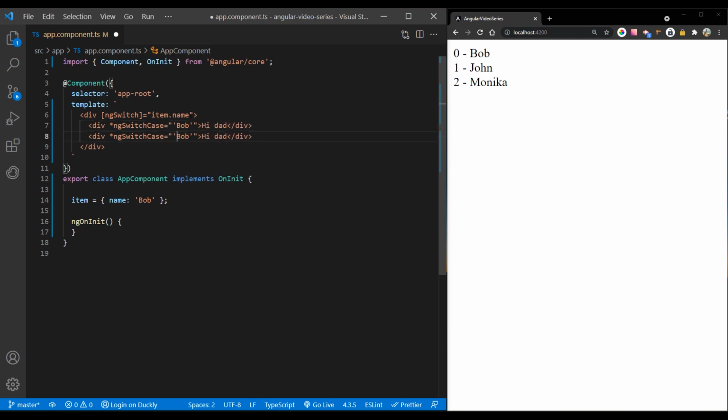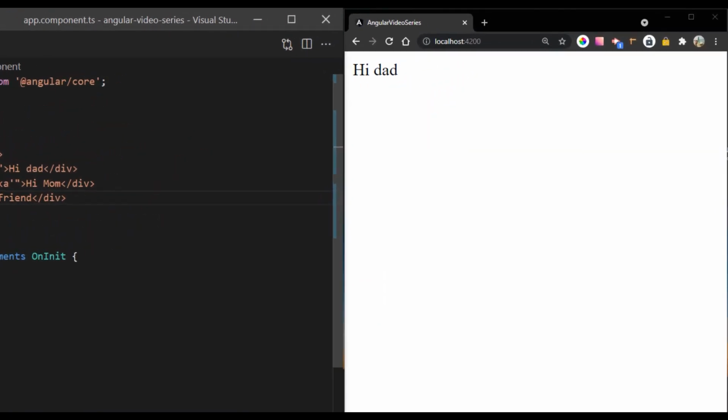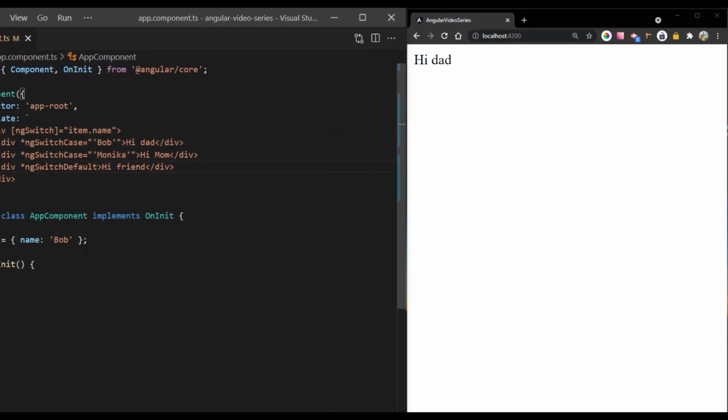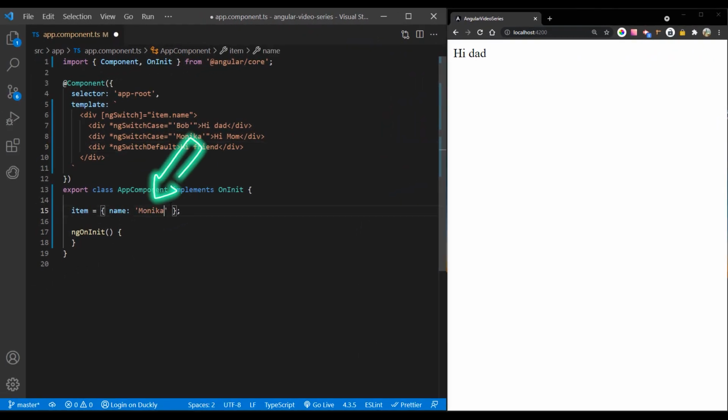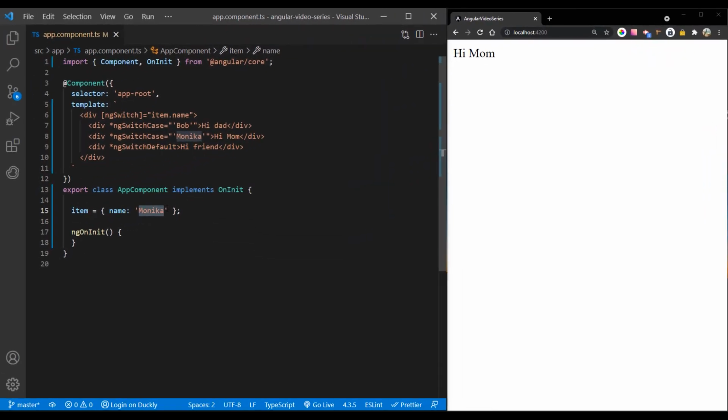Bind to ngSwitchCase and ngSwitchDefault on the elements for the cases. And now, depending on the value of the item name, rendering on the page changes. If we didn't provide a case for the name value, default will be executed.